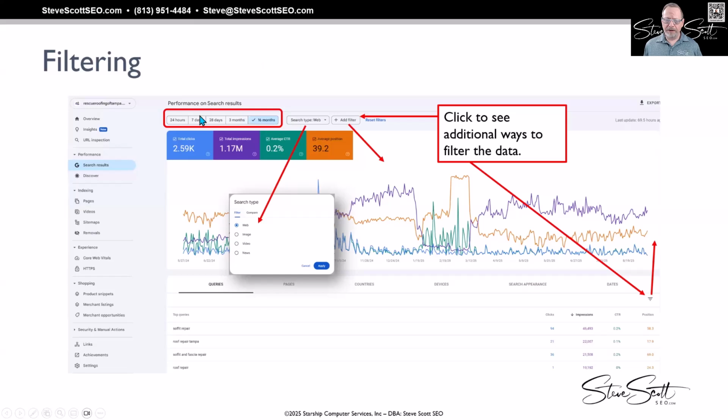So at the top, you've got this little area here. You can pick, hey, show me the last 24 hours of this data, 7 days, 28 days, or even 3 months. Also, when you first get started, it'll have a more button in there. And when you click on that, you can do more, like 6 months, 12 months, 16 months. You can even compare it, time over time.